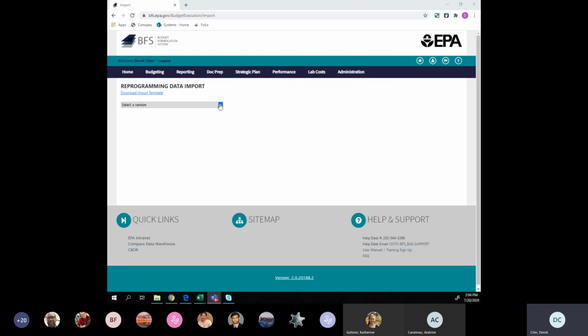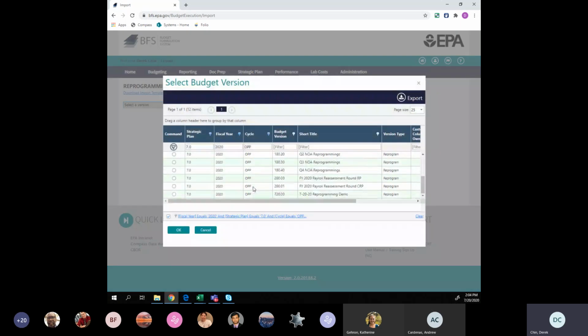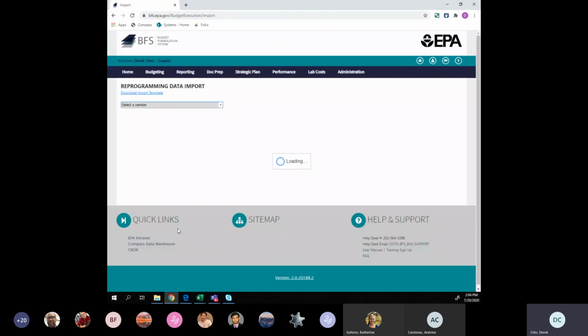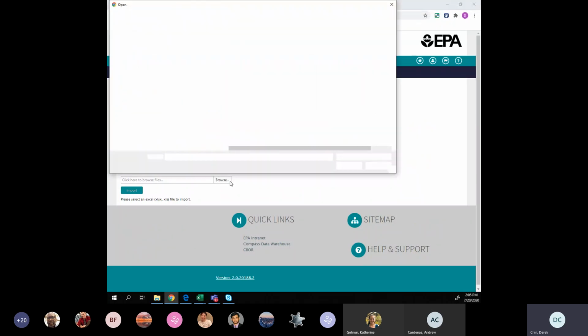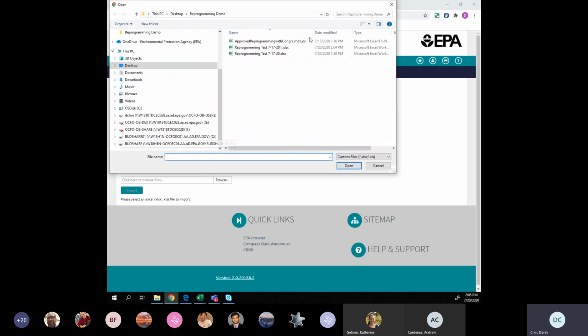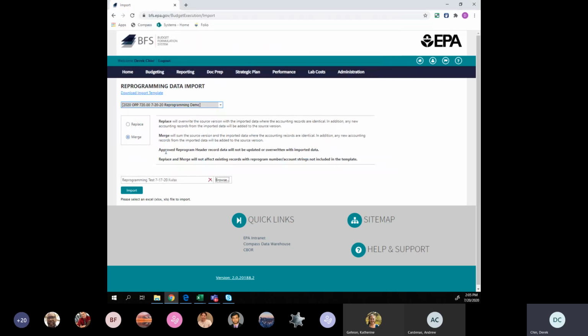And then we're going to select the same version, 720, and click OK. And I guess, like I said, we'll do a merge. So technically, everything should double within this version since it's the same accounting information on each of the lines. And again, just make sure it's saved as an Excel file. I'll go ahead and import.